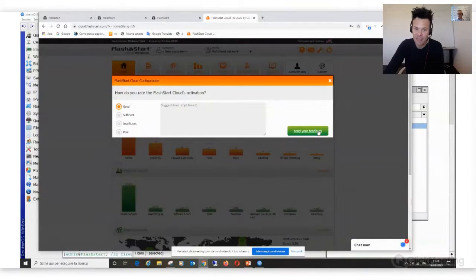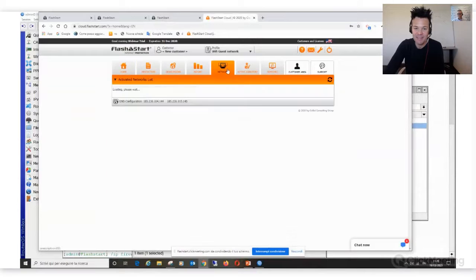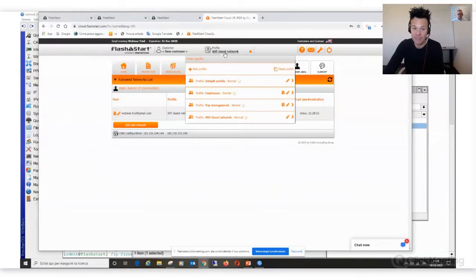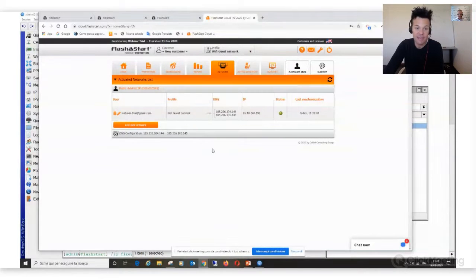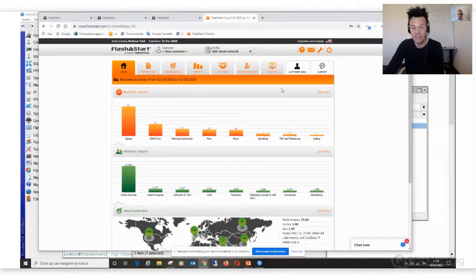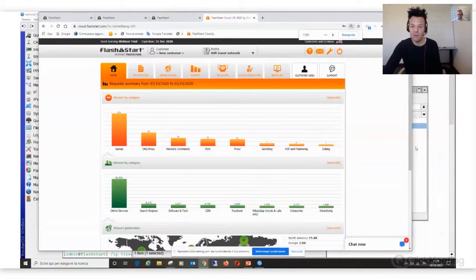let me send a good feedback. Okay. The system in network session has just connected our account to the router. Okay, the router is synchronized and the status is green. So what does it mean? It means that if I point Flashstat DNSs, I can choose between several profiles. We will start filtering successfully. So just to be very fast and efficient here, this is our homepage.